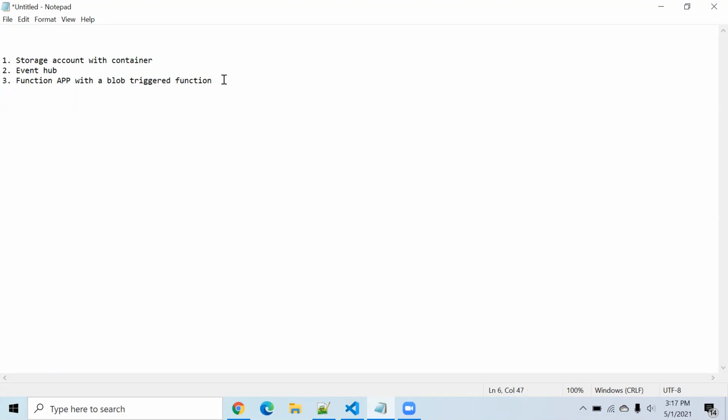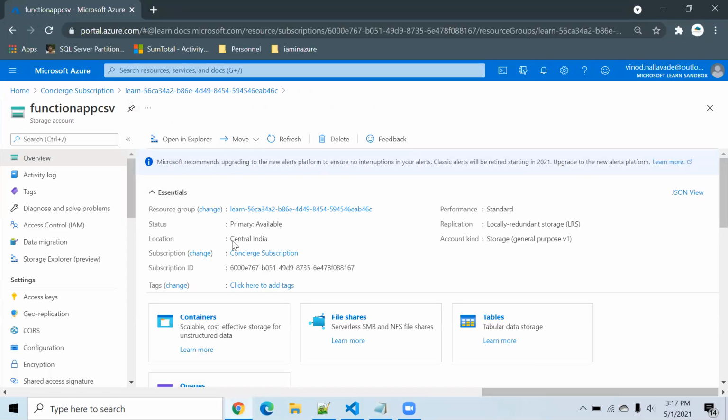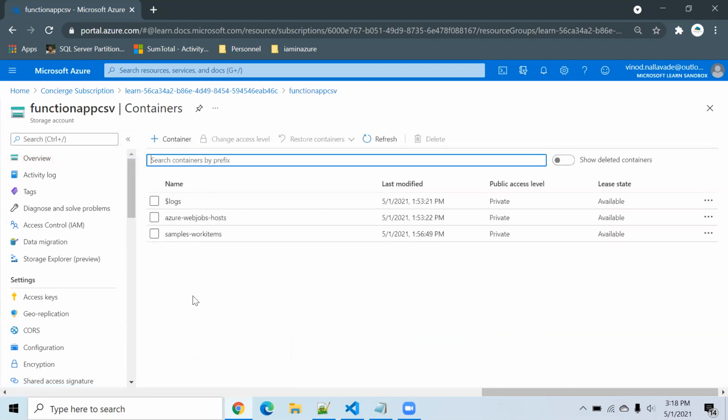So for now, I'm just using the function app that will be developed on my local machine, for which the IDE used is Visual Code. You can develop it by using Visual Studio as well. So I'm limiting it to Visual Code right now. So we need a storage account with a container. I have a container which is already created inside my subscription. The storage account name is function app CSV, and inside the containers list, I created a container called samples work items.